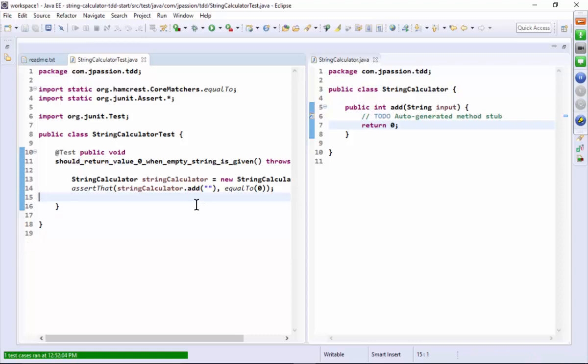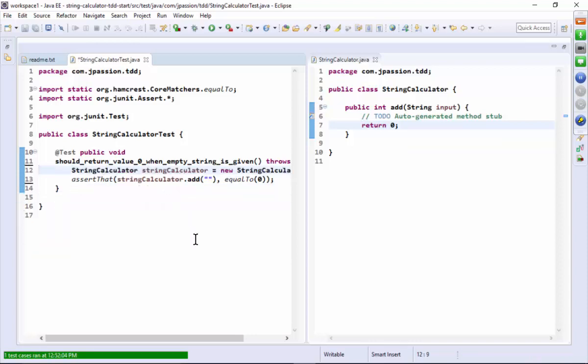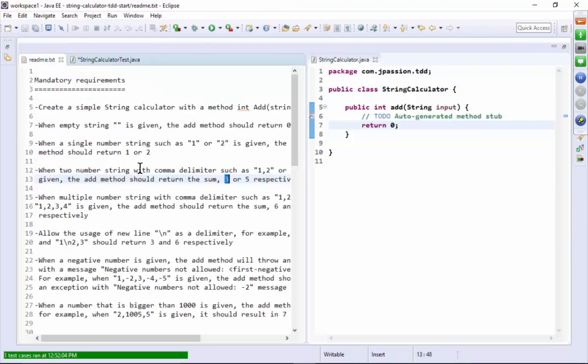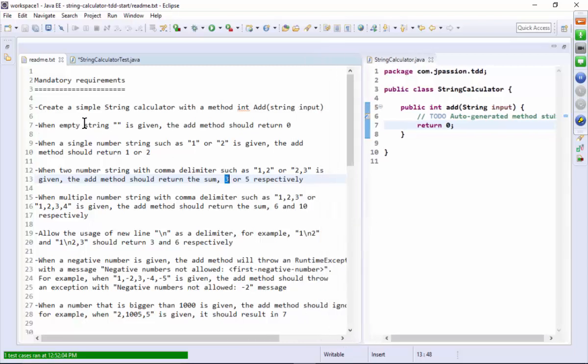Okay. All right. So now let's delete the empty spaces. Now let's take a look at our next requirement. We just met the first requirement: when an empty string is given, the add method returns 0. So that's perfectly fine. Now, when a single number string such as 1 or 2 is given, the add method should return the value of it.